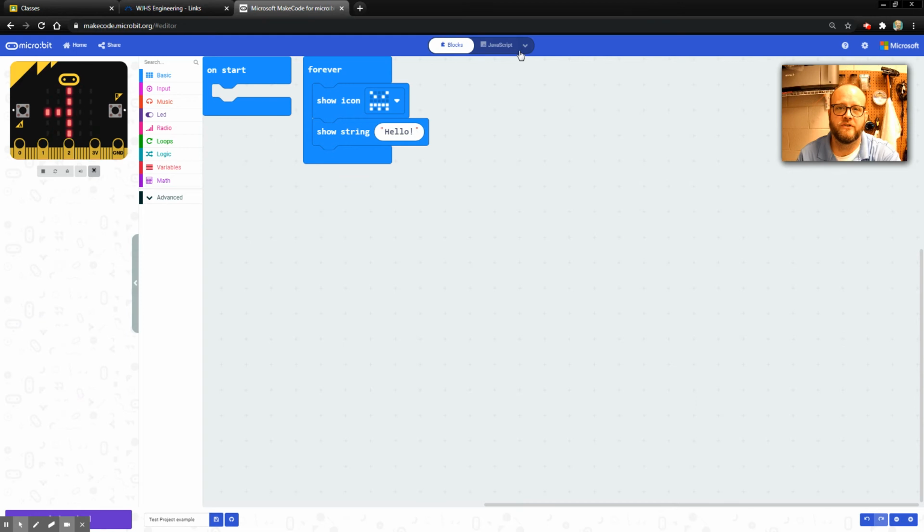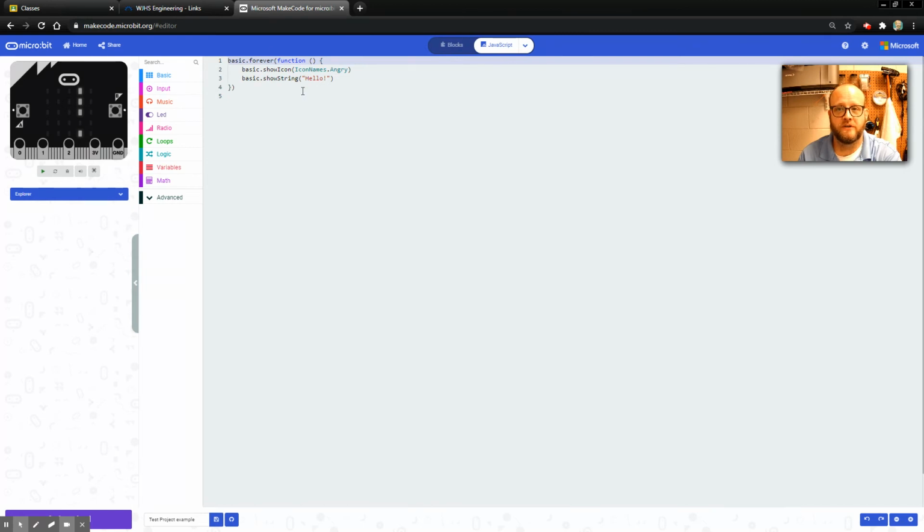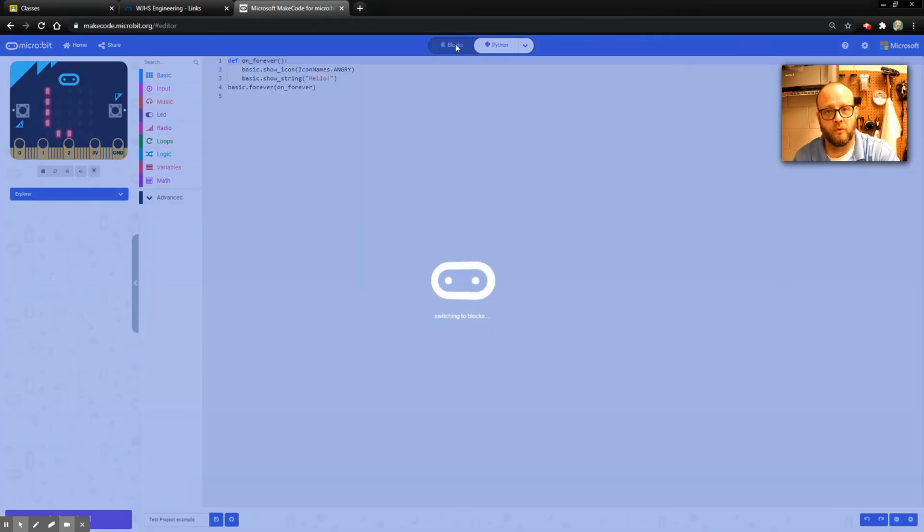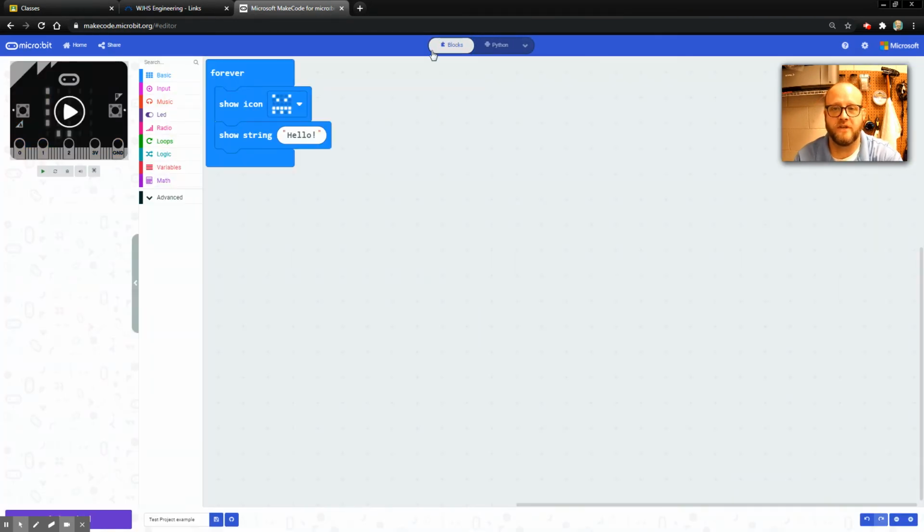A couple of other features, if you get bored with the blocks, it has a JavaScript option where you can actually look at the actual code itself. And now they've just added Python. So Python is a second programming language just like JavaScript that you can program in. For the majority of class, we'll be working in blocks because not everybody has ever seen Python. But we just want you to be aware of that.